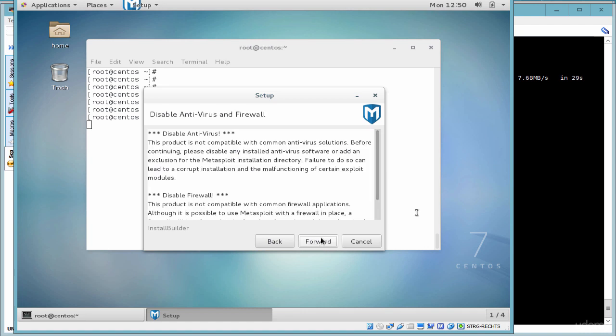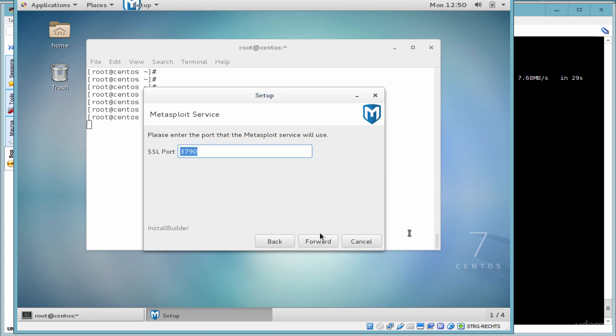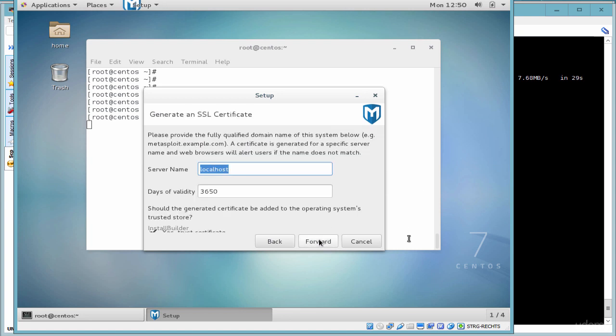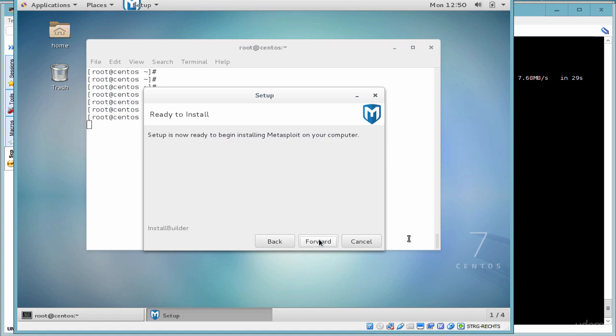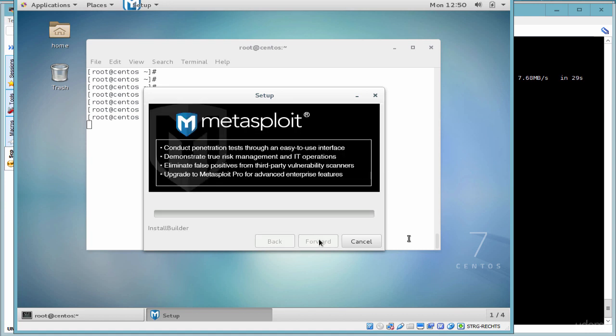Forward. You want to make sure if you have any firewalls or antivirus, you need to disable that before proceeding. There may be some interference if you have an antivirus or firewall enabled, so make sure you disable that. This is the port that we will be listening in on. This is all okay. Leave that as is. And then I hit forward to then go ahead and install the Metasploit framework.